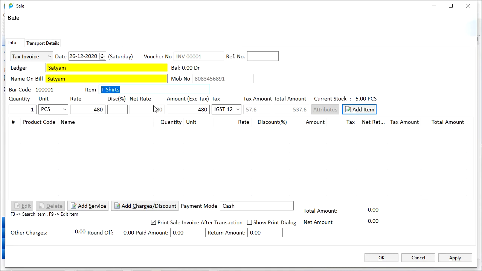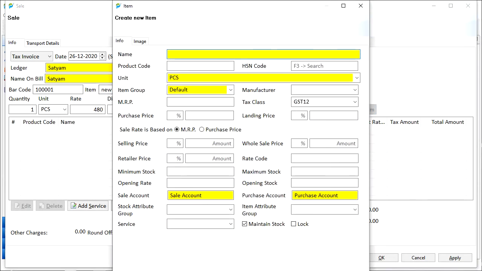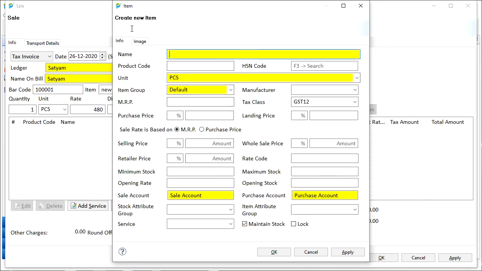If the item is not already created, then you can also create the new item from here. You can type new and select the new item option using the Enter key. After this, a new item dialog box appears. We can fill in the required details, press OK, and the new item will be created.